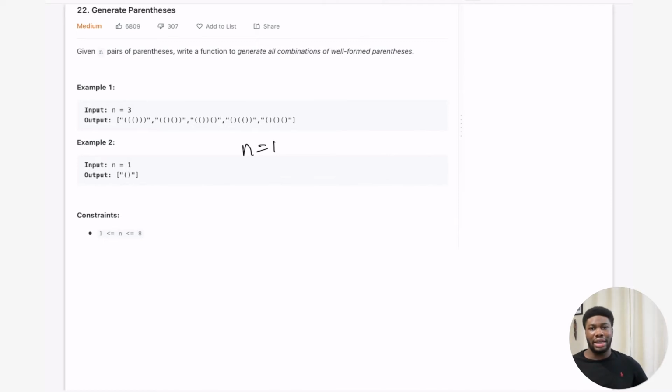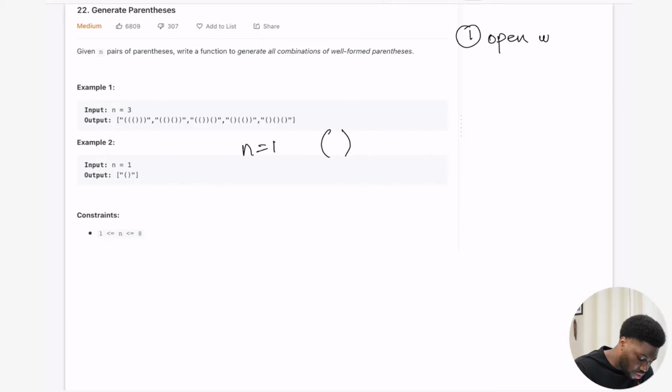Another rule we can apply is that at any point in time, we can do two things. We can either open a parenthesis or we can close a parenthesis. We can open a parenthesis when the number of open parentheses we currently have for a valid combination is less than n. So the first rule is we can open when the number of opened is less than n.